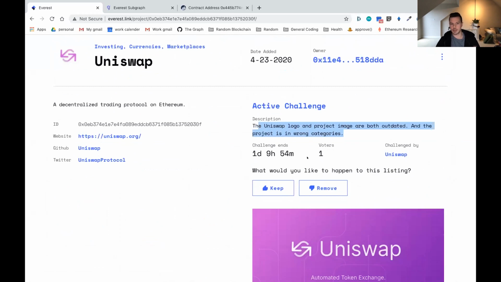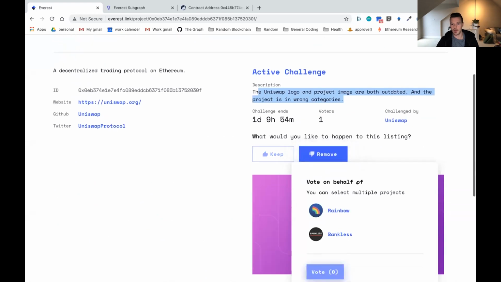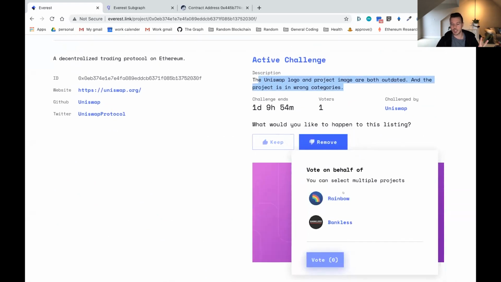It's kind of a simple idea, but there's so much potential in this curation. I can just look at this and see that this person is right. That other Uniswap project is actually a better representation of the project. So I'm actually going to vote to remove this. And now there's two projects I own.